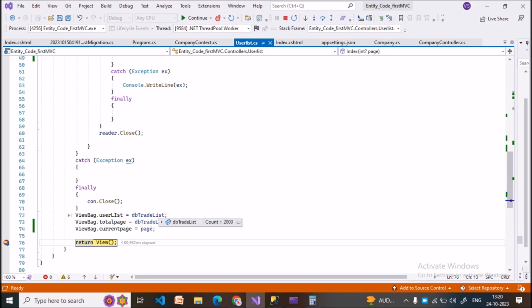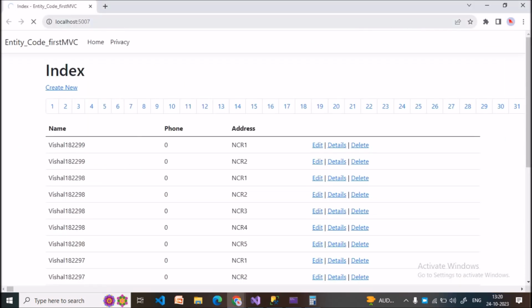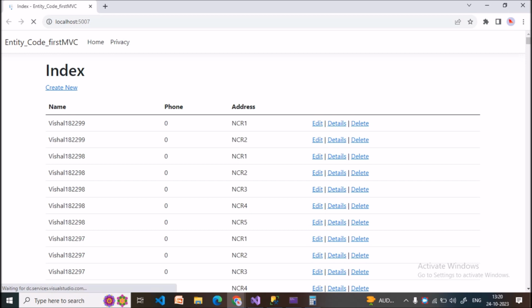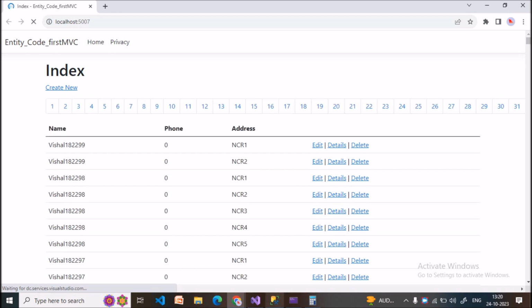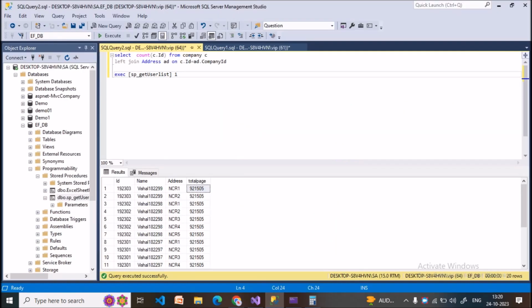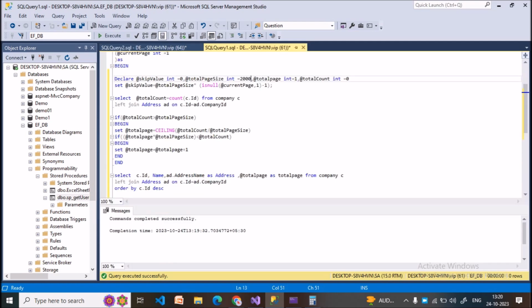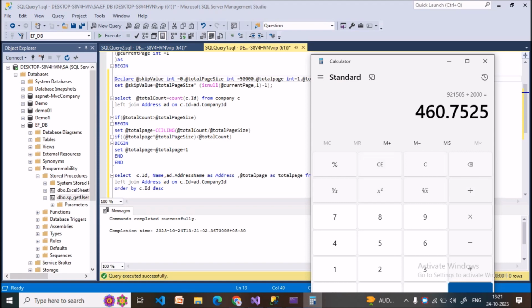And trade list is showing 2000. You understood these things? So total page is showing 461, so pagination will display 461 there, correct? But 2000 records are loaded here. Okay, maybe it takes some time for loading. And suppose that I want to display 10,000 records, for example 50,000 records. I want to display 50,000 records there.